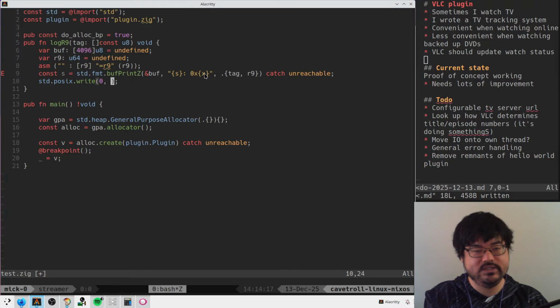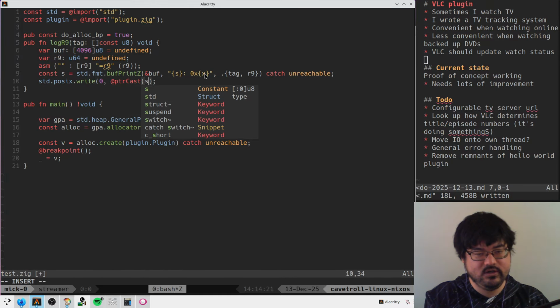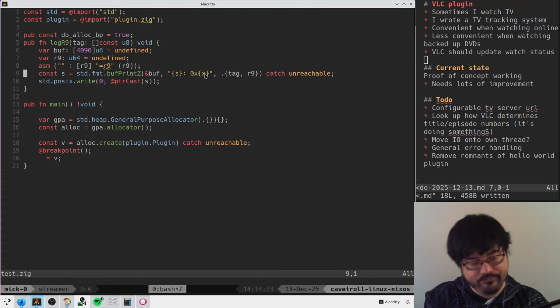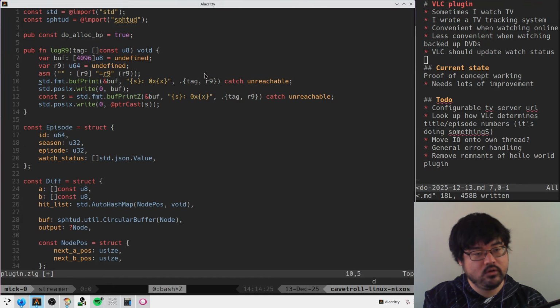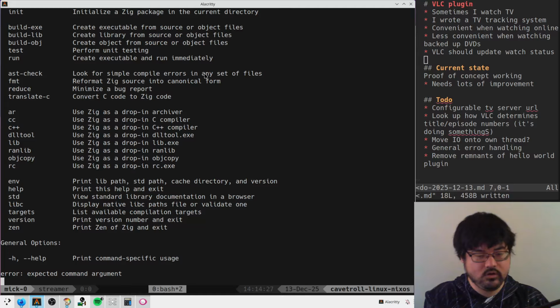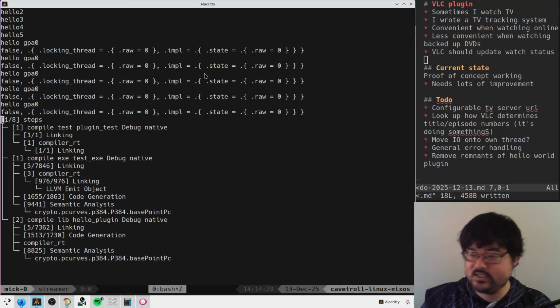And this is to be buff print z, and this is pointer cast of s. Is what we learned last time, right? Something like this.